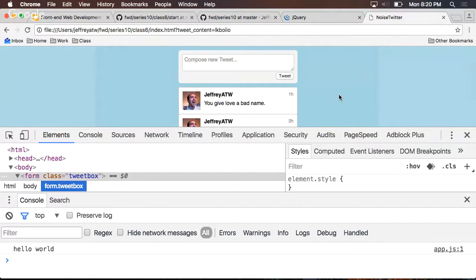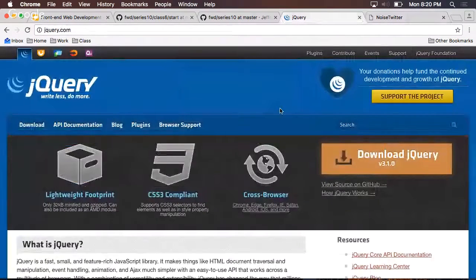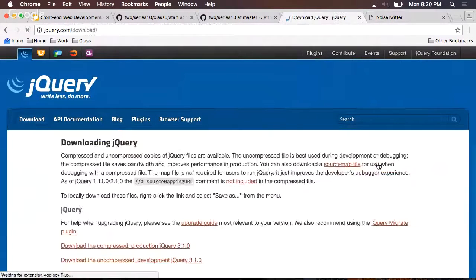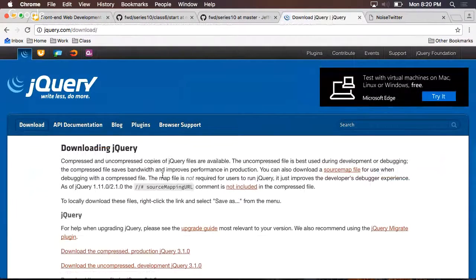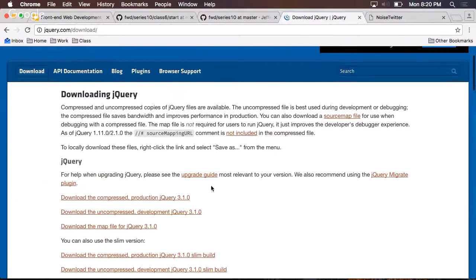Okay, so in order to use the features of jQuery, we first need to download the jQuery file and include it from within our HTML file. So just click the big download button. Downloading jQuery. There's a whole bunch of different ways of doing it. The easiest way, by far, is just downloading it into your folder. Just go ahead and take one of these links. I would recommend specifically taking the compressed production jQuery 3.1.0, downloading it straight into your folder.